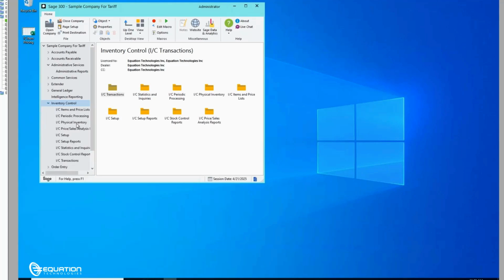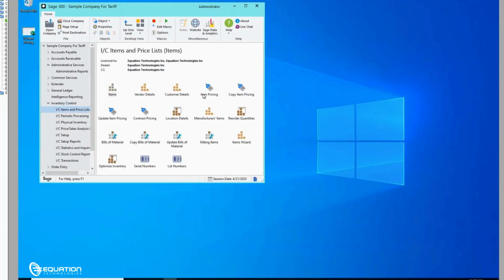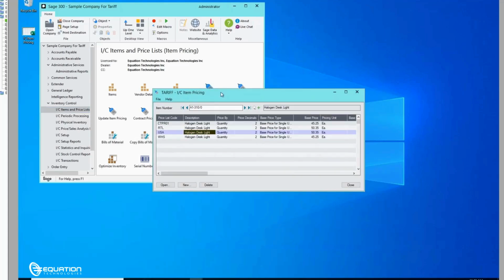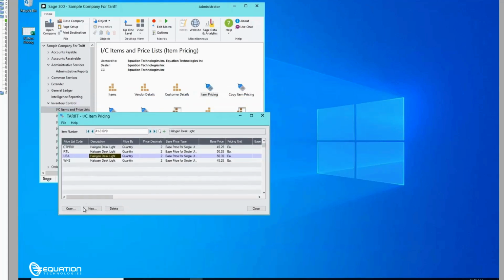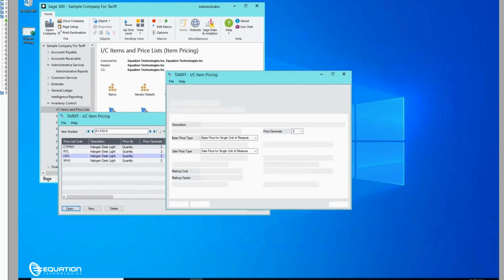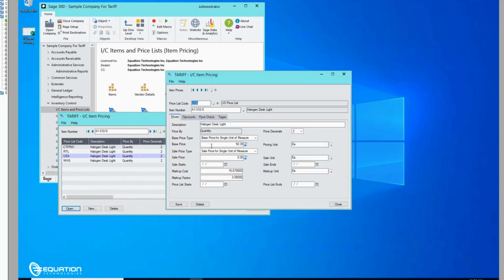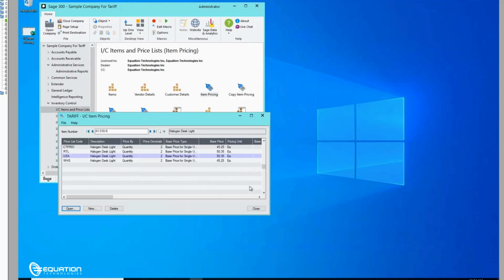So in the inventory control module, of course, we have the item pricing screen here, which is where we set it. So of course, one option is to come in and manually change the values here on the screen. If you only have a handful of items that need to be changed, 5, 10, it's not a terrible way to go. However, if you've got lots of them, there's a couple options for you here in Sage.